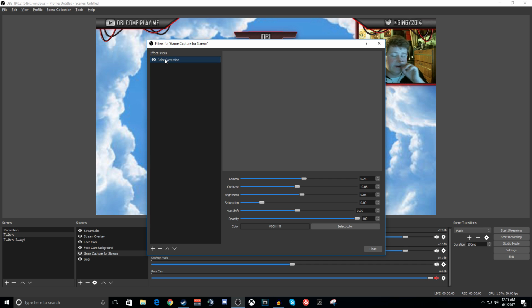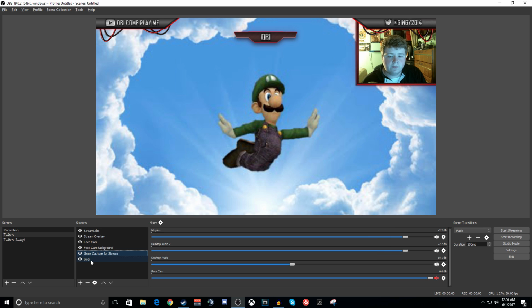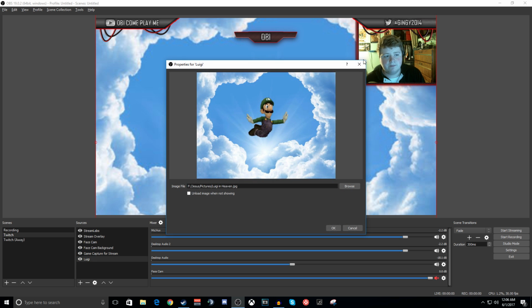I actually add a color correction, so I increase the gamma and the brightness a little bit on that, just to make sure that my game capture comes out bright enough for my people to see it. And Luigi, like the stream overlay and the facecam background, is just another picture I chose.